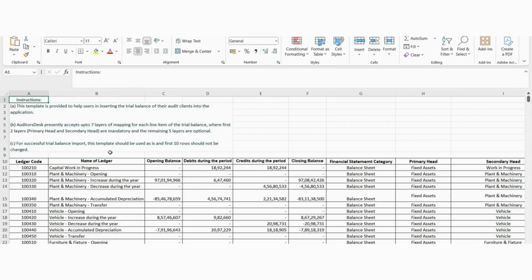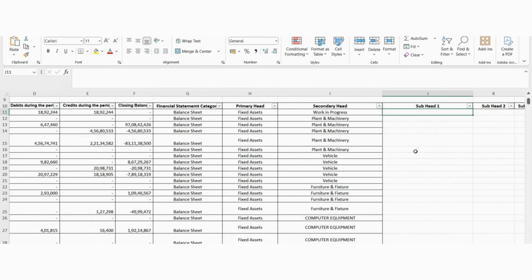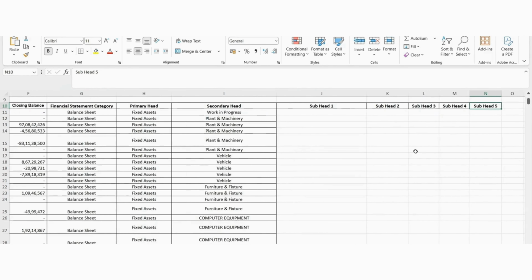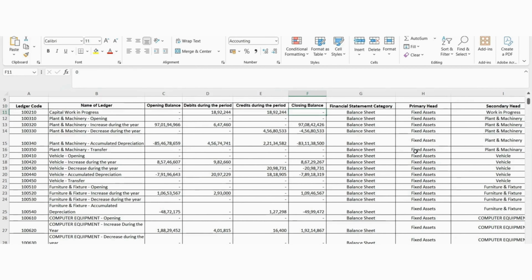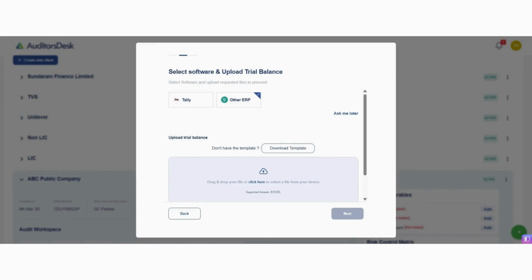Primary and secondary head is mandatory. In our template, we have the mapping option of up to an additional 5 subhead levels. And users need to do paste special if they used any formulas in the sheet. And the user should not use any special characters in the ledger name, primary and secondary columns. These are the simple 7 steps users need to apply and remember before they start uploading the trial balance in the software. Once the file is ready, the user can upload the same, and additionally, the user has the option Ask Me Later present in the right corner.